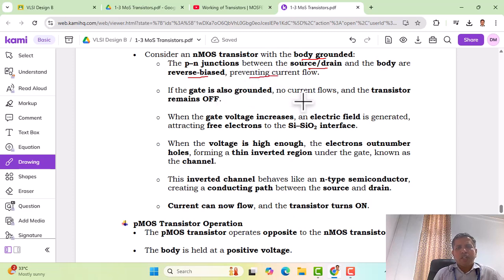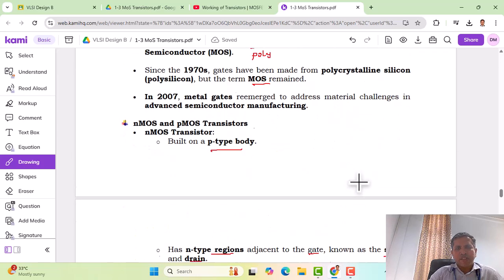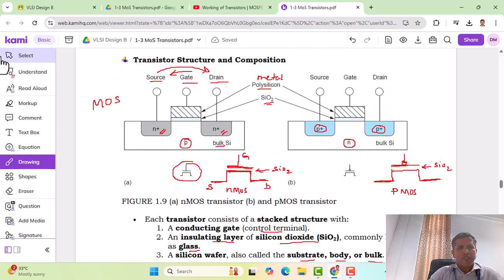If the gate is also grounded, then there will be no current flow within the transistor, and we say that the transistor is in off state. And as we increase the gate voltage, an electric field is generated, attracting free electrons to the Si and SiO2 interface, and that causes the current to flow. Okay, let us go through the diagram and illustrate this operation.